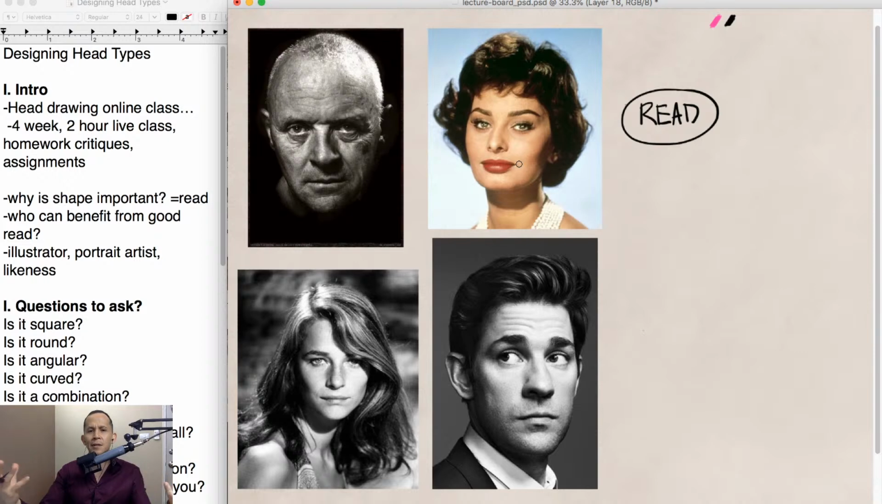It's a deep thing, and that's what you want in your drawings or your paintings. You want to impact the viewer as much as possible, and the first way to do that is with the silhouette, the outer shape. So that's why it's important.